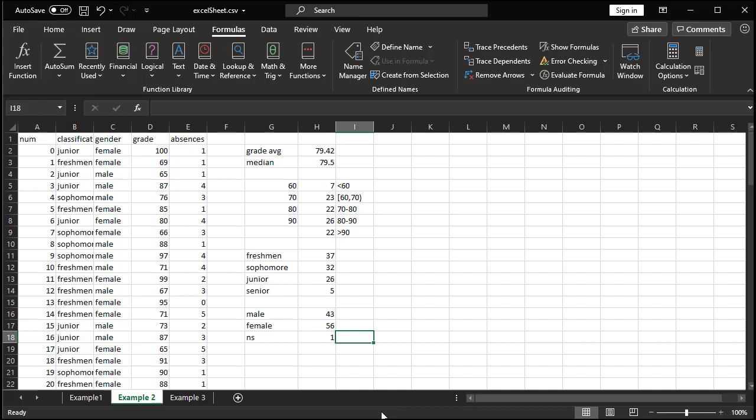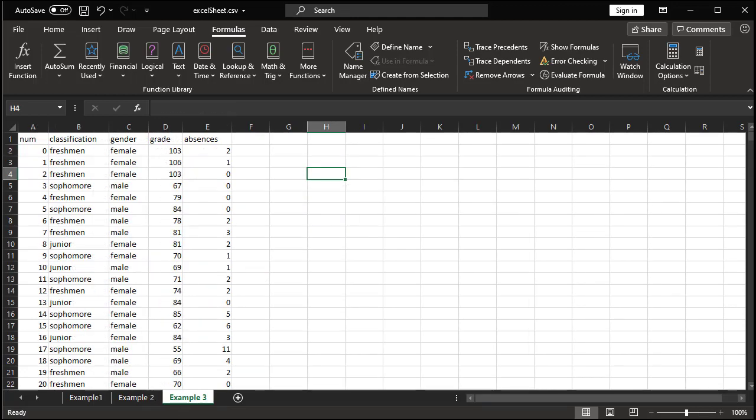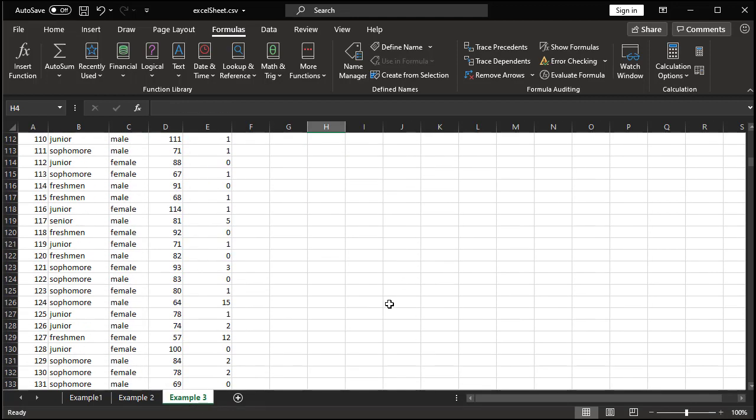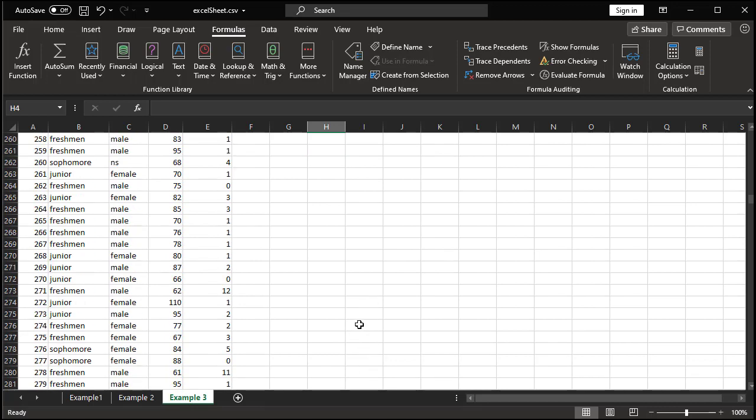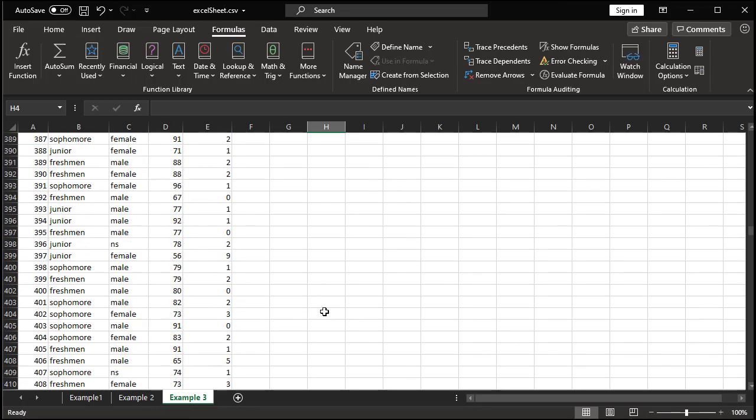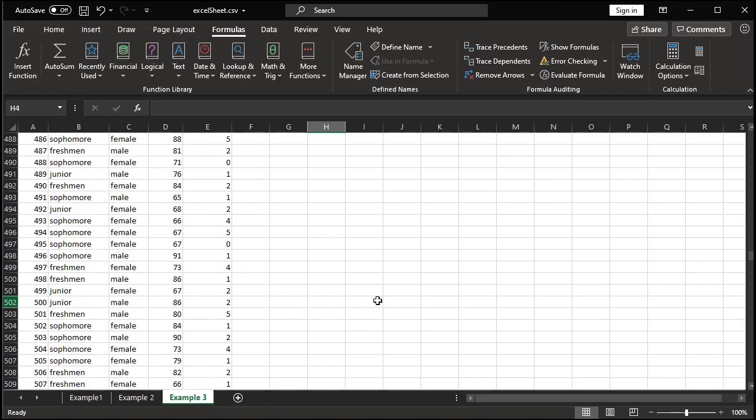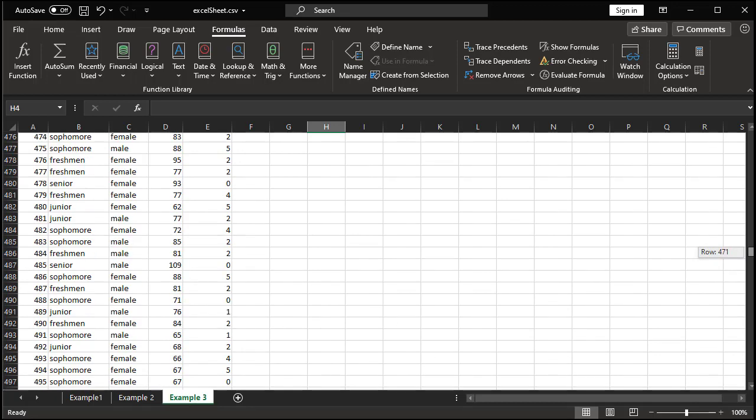Okay, now, this is all well and good if I know how many elements I have and I can type it in. Now, here's the beauty of Excel. We can do all of this even faster, right? Because I can go over to example 3 here. Now, this looks a lot like example 2, except this goes on and on and on, right? I'm still scrolling. I'm at over 500 entries and I'm still scrolling.